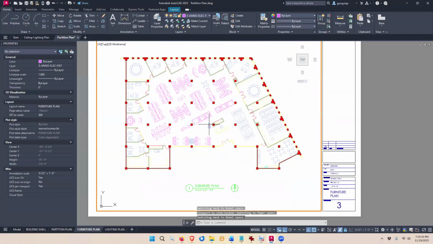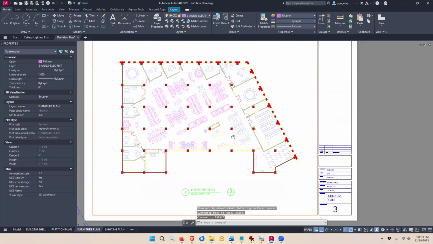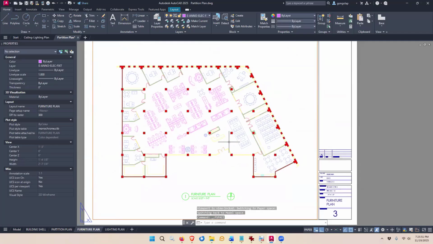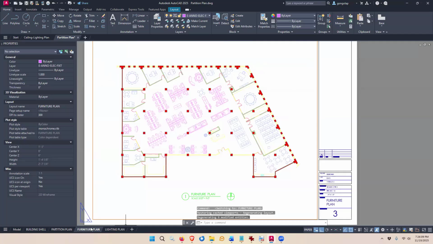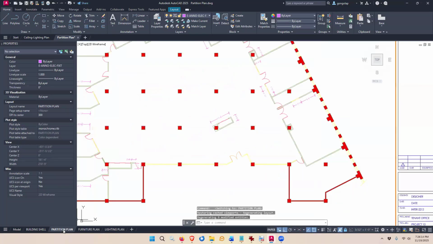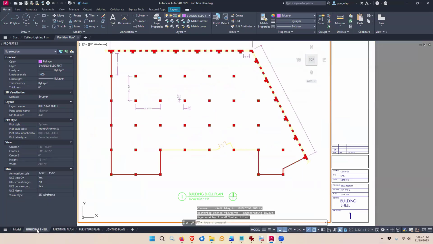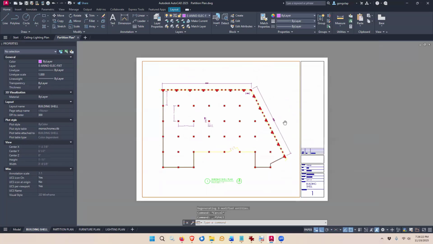So layer management is super, super, super important. And you really need to watch it because stuff will appear and you want to make sure that all of your drawings are showing the correct information for the correct contractors that are going to look at it. The furniture people are not going to be looking at the lighting plan, and the lighting people are not going to be looking at the furniture plan or your partition plan or your building shell plan. So it's important that the correct information is always shown on the correct drawings.